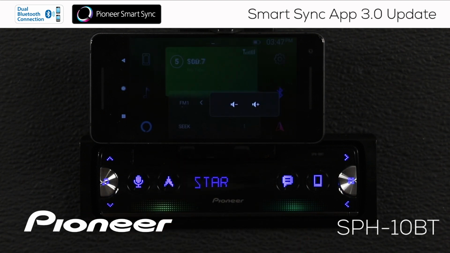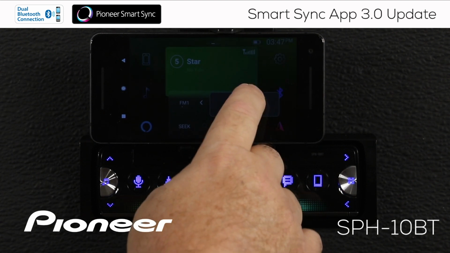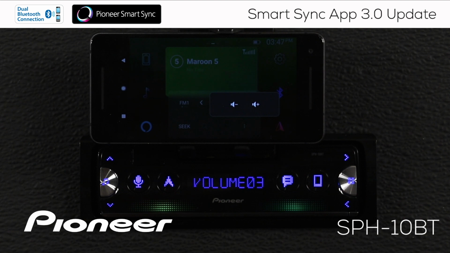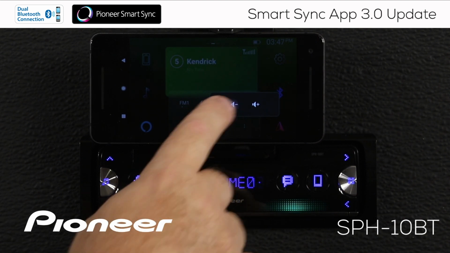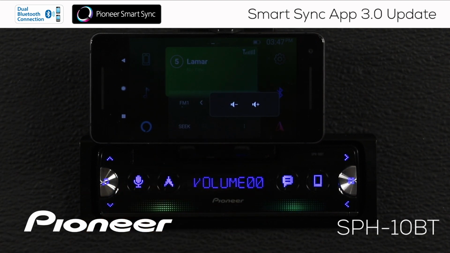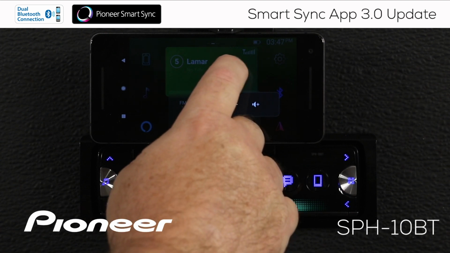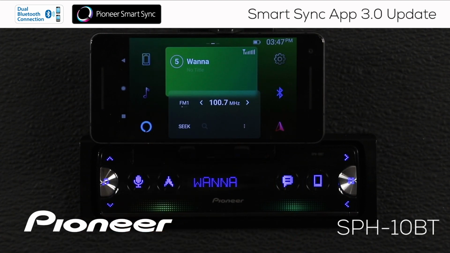Here's a volume control on every source screen. I can change the volume up or back down. To get back to my source screen, just touch anywhere away from the volume screen. Let's change to another source.